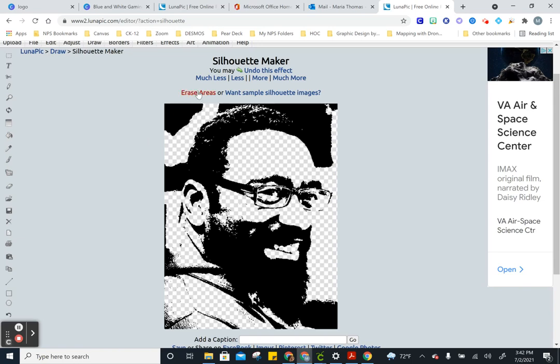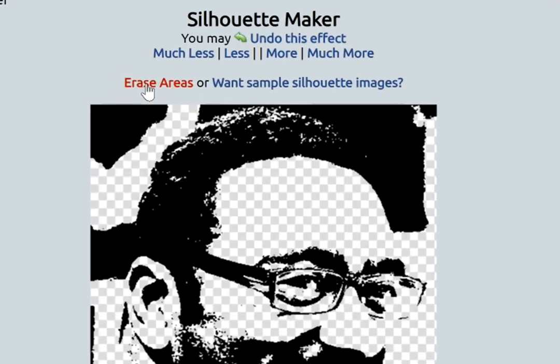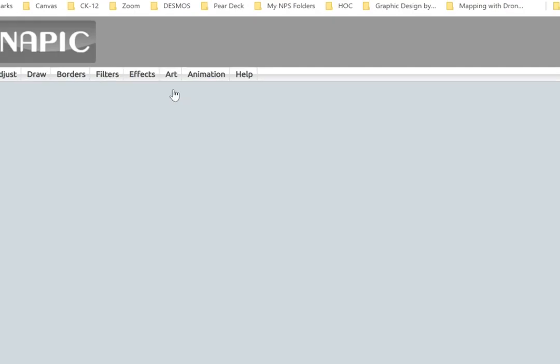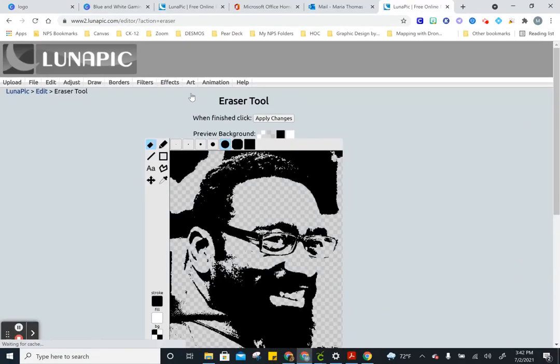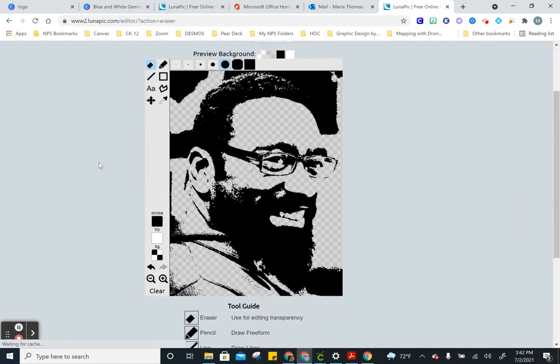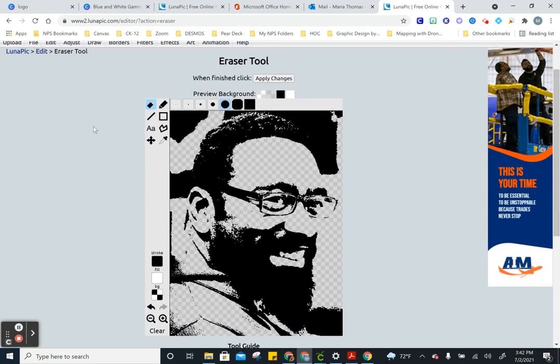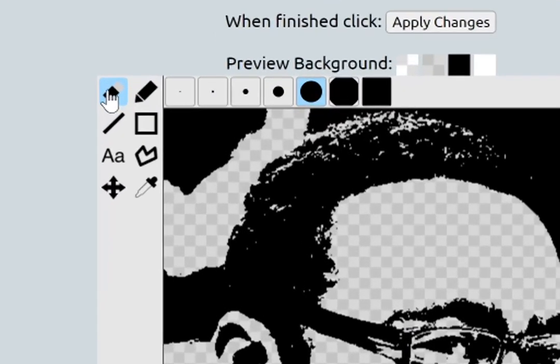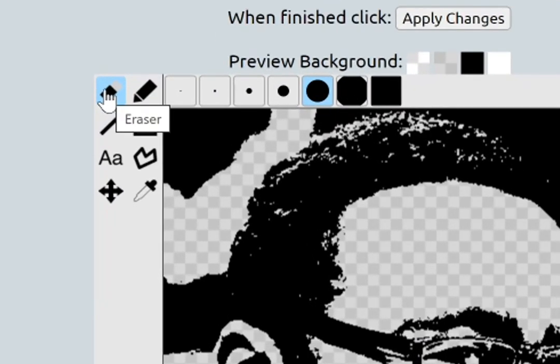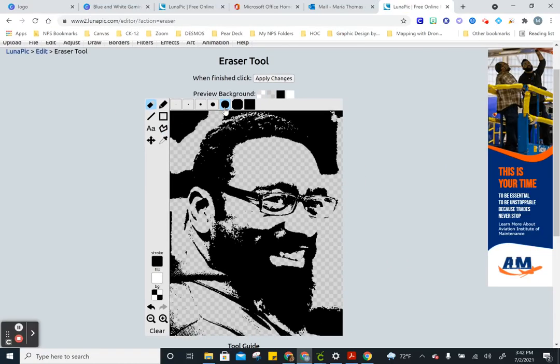So let's say, for example, I'm going to click erase areas, and this tool will come up. Now, the default is that it goes to the eraser. You can change the tip of the eraser by choosing any one of these squares up here. So I'm just going to leave it at that.